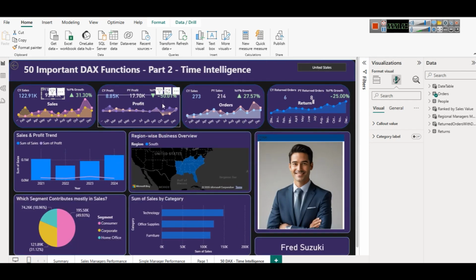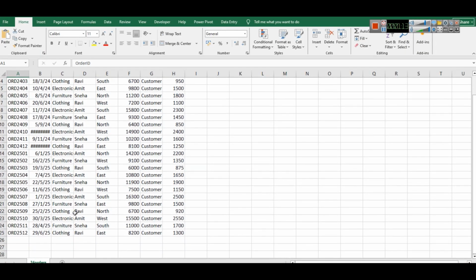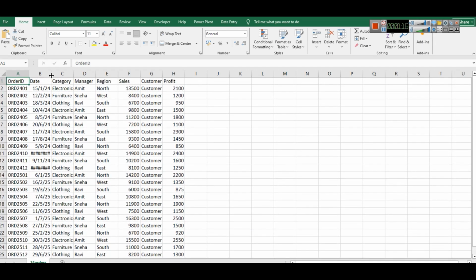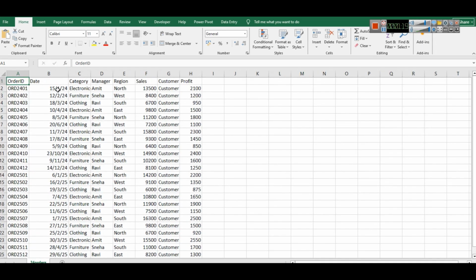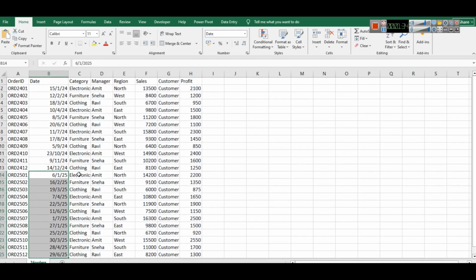Although this was discussed in our chapter where we studied this sales analysis dashboard, here we will take a simple data set. In this data set there are 24 orders. These 24 orders are of different dates. Some dates are of the previous year, that means 2024, and some dates are of this year. So you can see we have orders of different dates, and in these dates we can find out current year, previous year, year to date, these kinds of calculations.